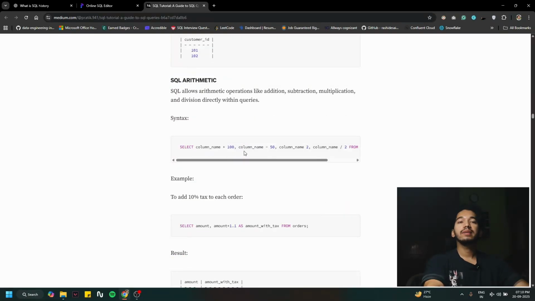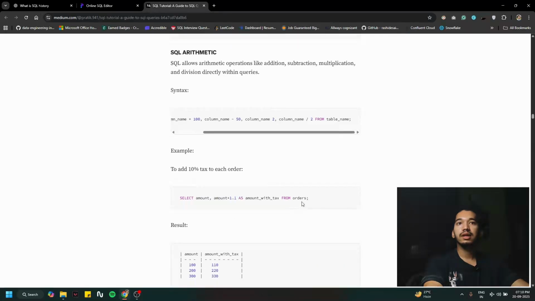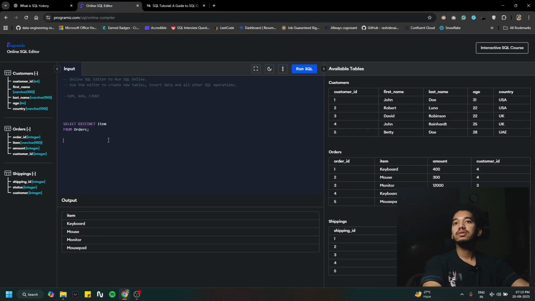Now we have SQL arithmetic. In SQL, plus, minus, multiply, and divide act like normal, so we can use plus, minus, divide, and multiply like this. Let's see how this works. Let's say we have this amount and we want to multiply it by 2.